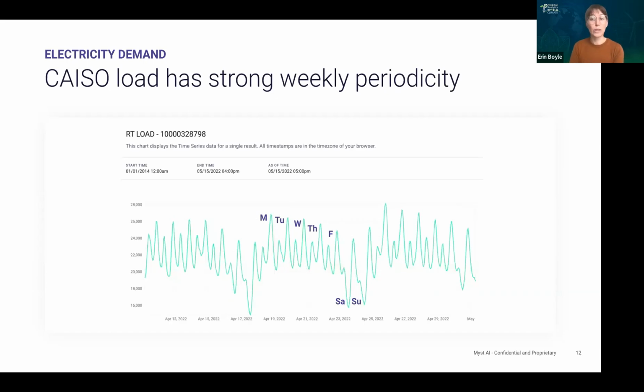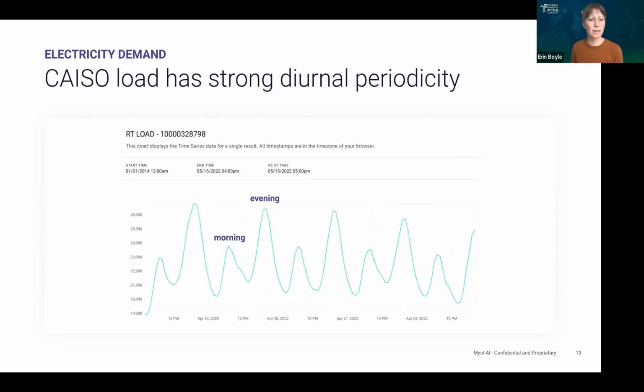Demand tends to have very strong weekly periodicity as well. You can see that we consume more energy on weekdays than on weekends. And finally, also, there's a strong daily trend. So you tend to get a bit of a peak in the morning, a lull in the afternoon, and then a stronger peak in the evening when everyone kind of comes home and turns on all their electronics.